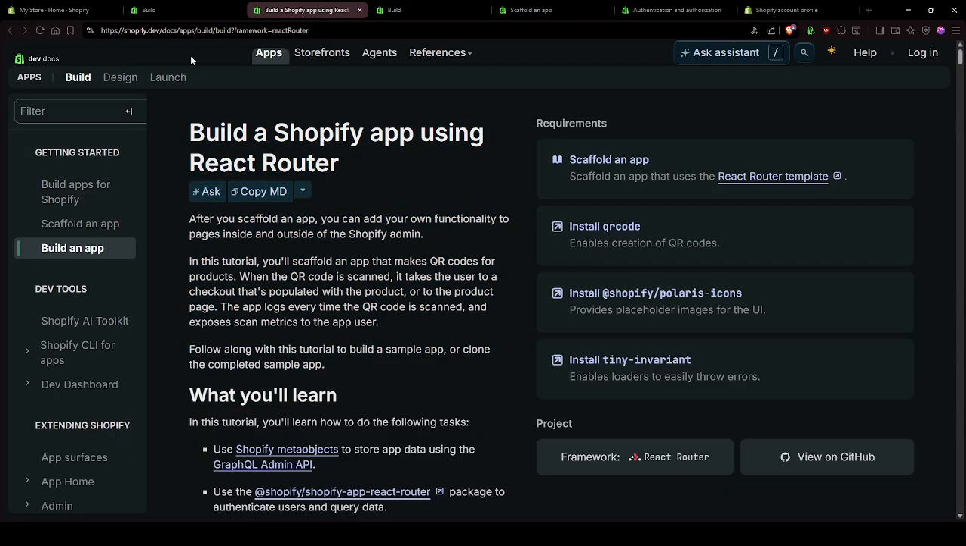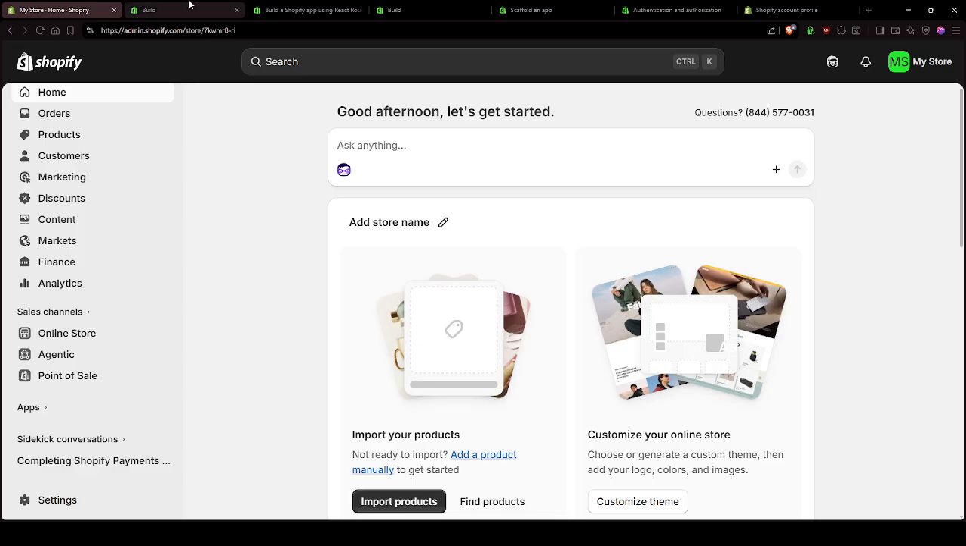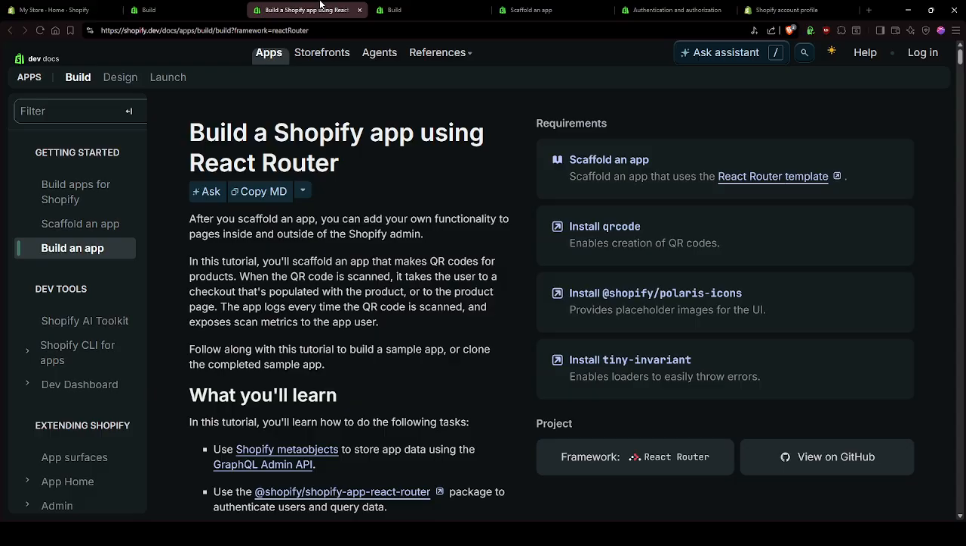Once you start creating a new app, give it a descriptive name and assign the specific admin API access scopes your project requires. Think carefully about which data you need, such as read orders or write products, and turn off any scopes you will not be using to keep your store secure.